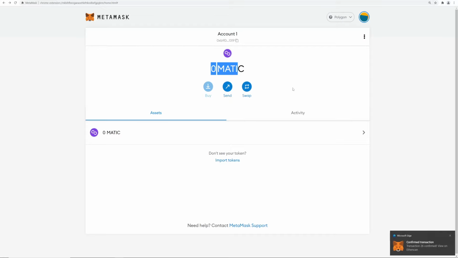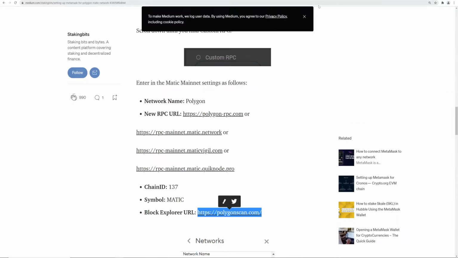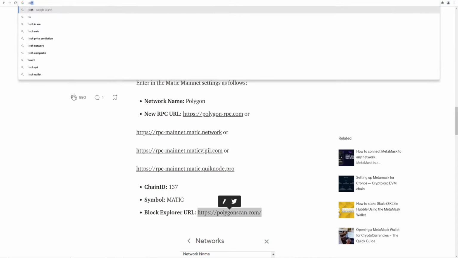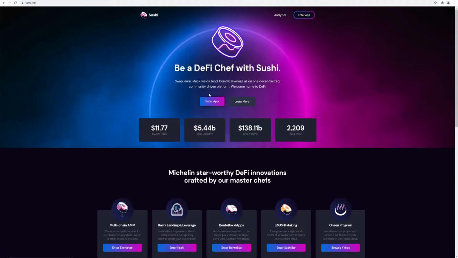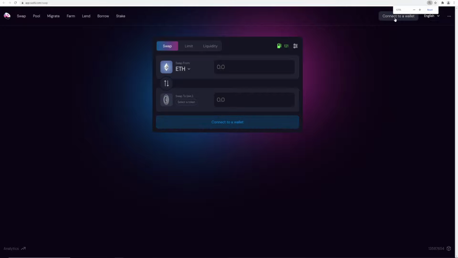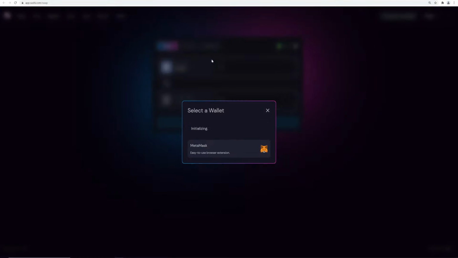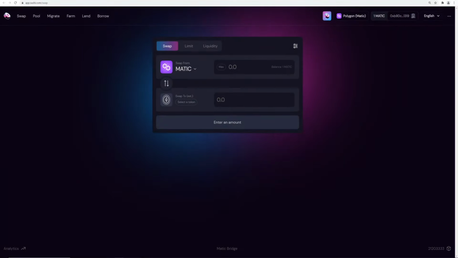Okay, the transaction is confirmed. We can wait a few seconds or just press F5. Press F5, and there we are. Now we have 1 Matic in here, and now we can use something like 1inch or sushi.com, which is a decentralized exchange. We can enter the app, and we can then connect to a wallet, and that asks Metamask to sign in. Yes, next, connect. Cool, I'm now here, and now I can swap my Matic.